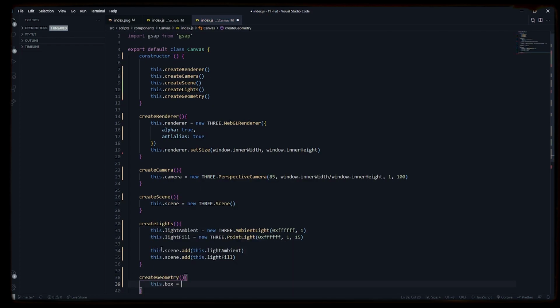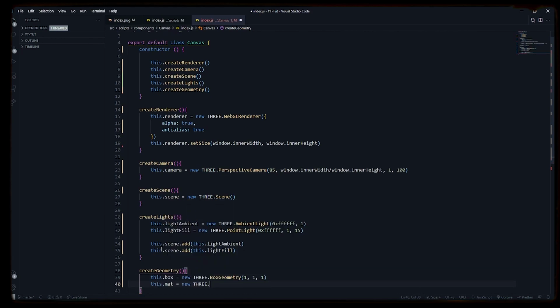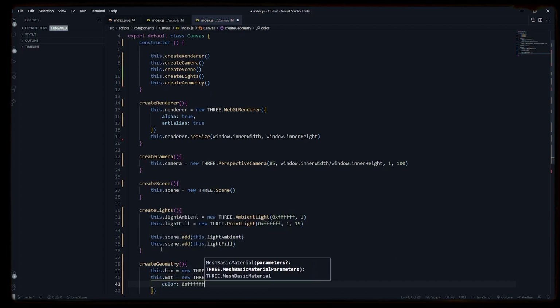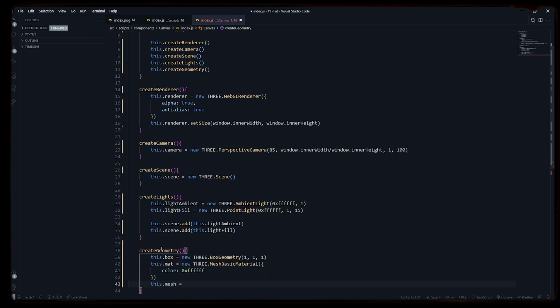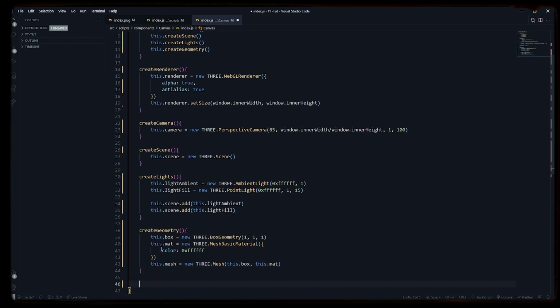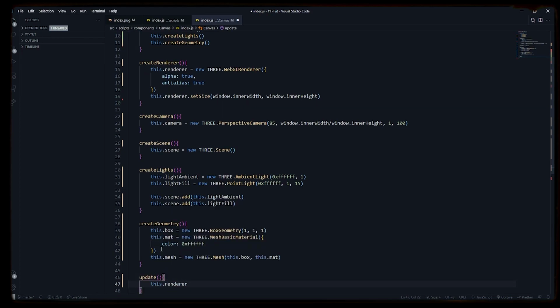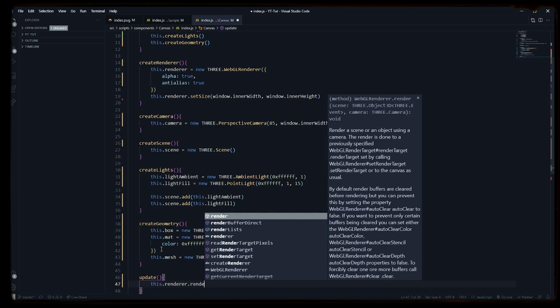First we will have a box. We will have a basic material right now with our color set to 0xFFF so that our box will be white right now. Mesh is the outer layer that will contain the box, that is our geometry, and our material. After everything, we need one thing that will render out the whole scene. That is an update function that will keep repeating the loop. In the update function, we will give a renderer function in which we will pass our scene and our camera.